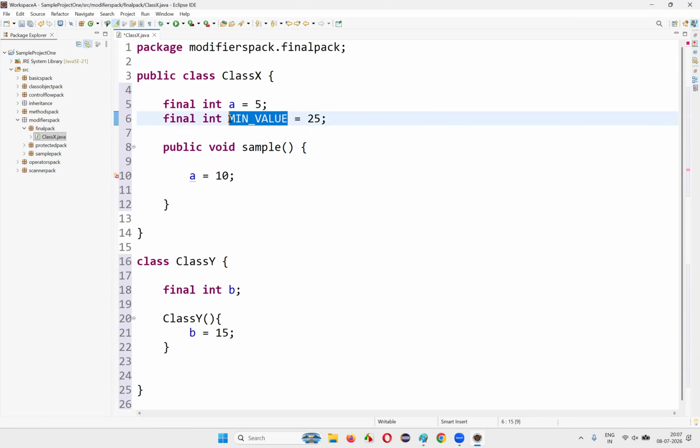Every letter is in uppercase, and words are divided by underscore. This is how the constants naming convention works. Okay, this is the naming convention that we have to follow for the constants. So why do we have to follow this naming convention? To understand the difference between the variables and constants while using them in programming. Okay, people follow this kind of naming convention for the constants.